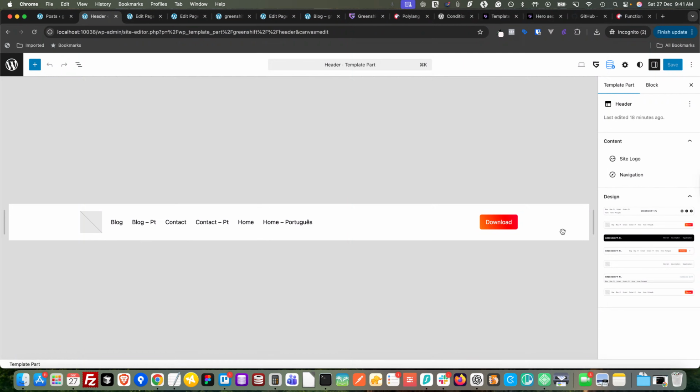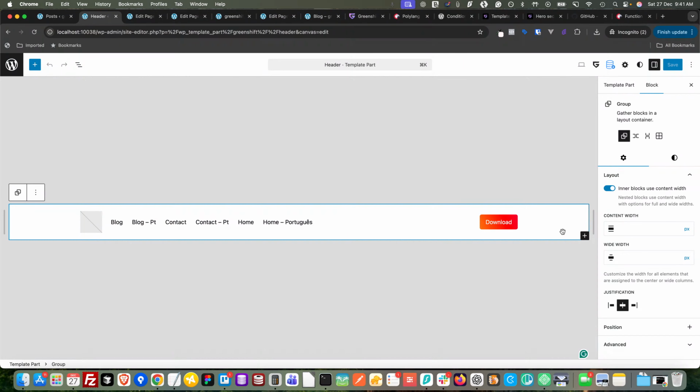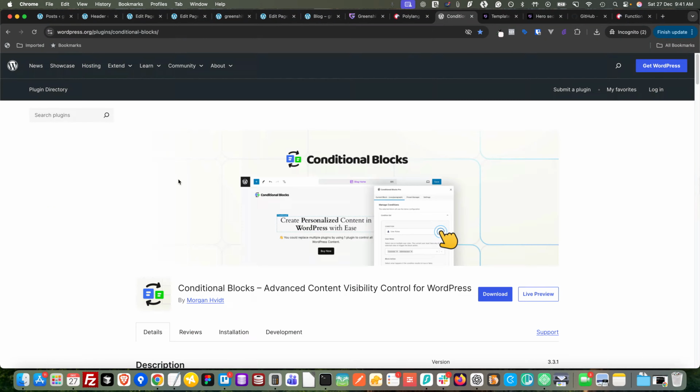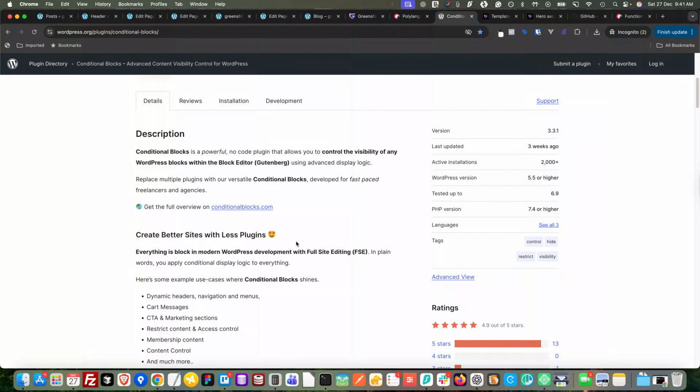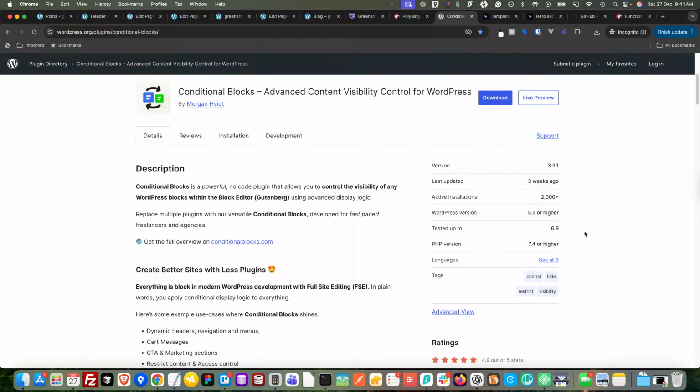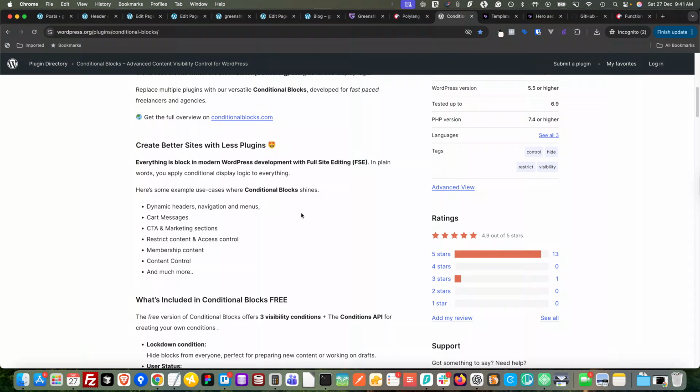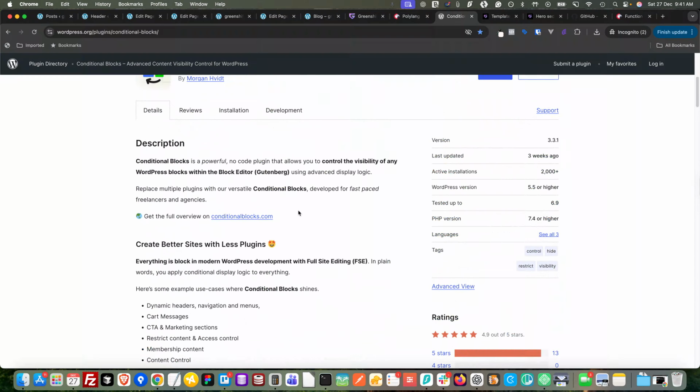How can we do that? We can add a condition that if it is the English language, show this block. If it is the Portuguese language, show that block. To add the condition, we have to use another plugin that is also a free plugin. Let's go to this Conditional Blocks. This is one of the plugins actively used for adding conditions to Gutenberg blocks, and it has 5-star ratings. Here it doesn't have an option to integrate with Polylang.